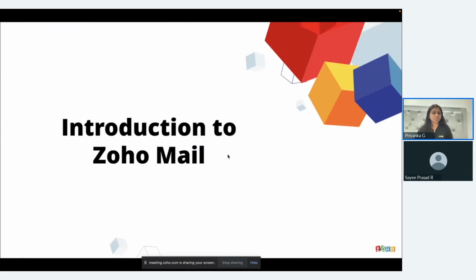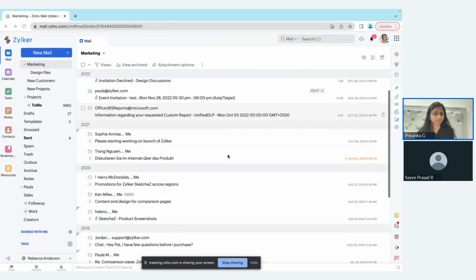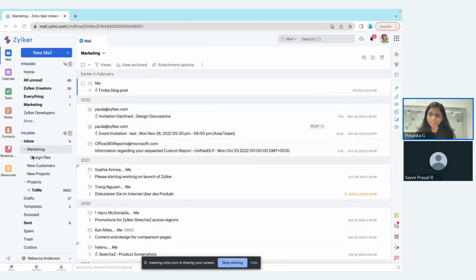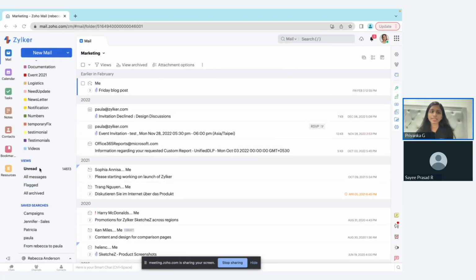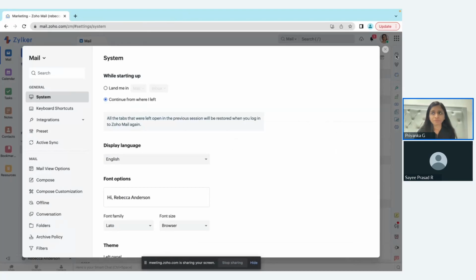The first topic is introduction to Zoho Mail. Let me show you. This is the UI of Zoho Mail, right? So you would have gone through all of these. You can see the list of all the mails that you receive here, and on the left side you will find all the folders listed and also the views and saved searches listed. And then on the right side you will find the settings, and you will have different options available for you.